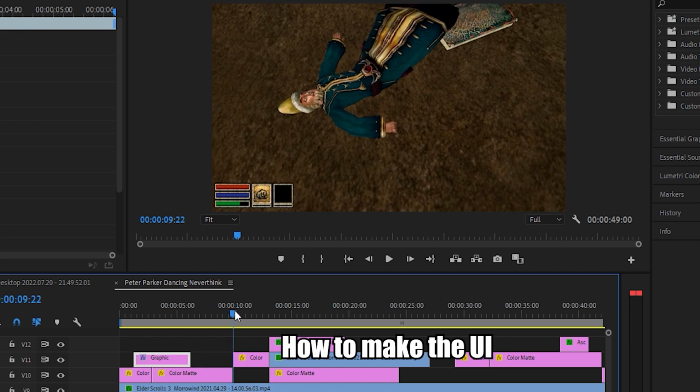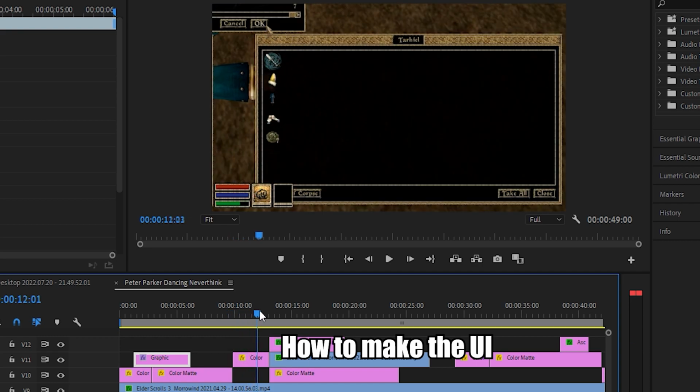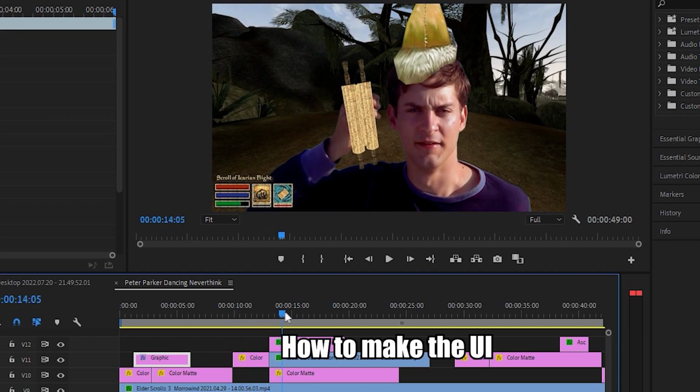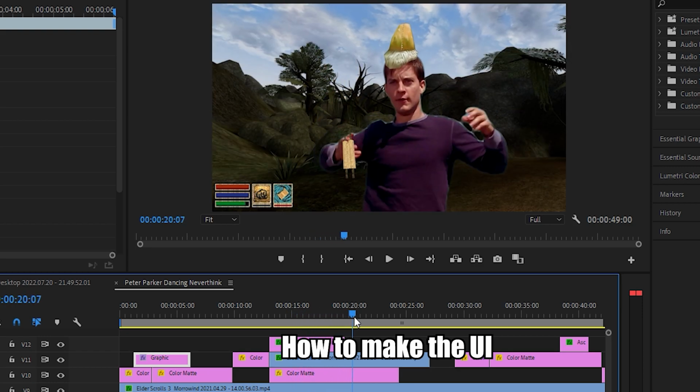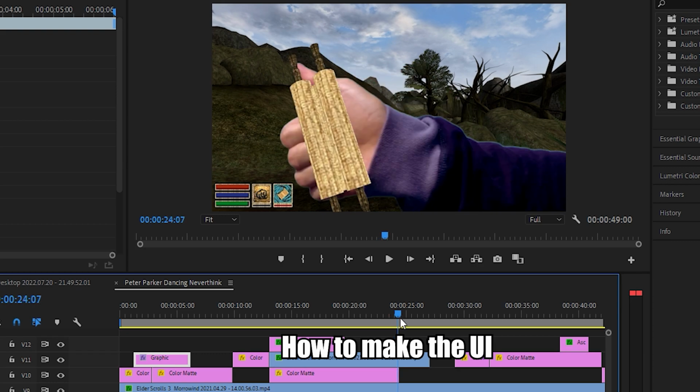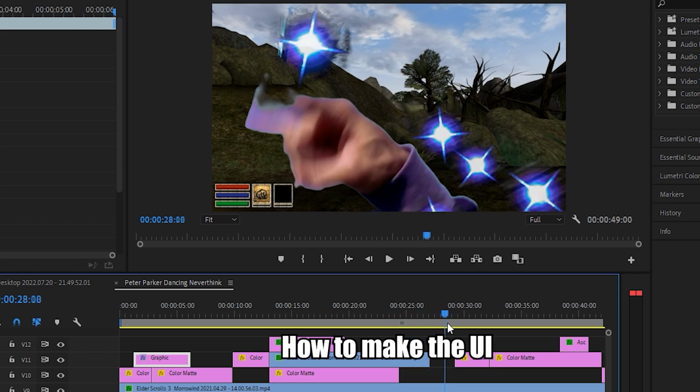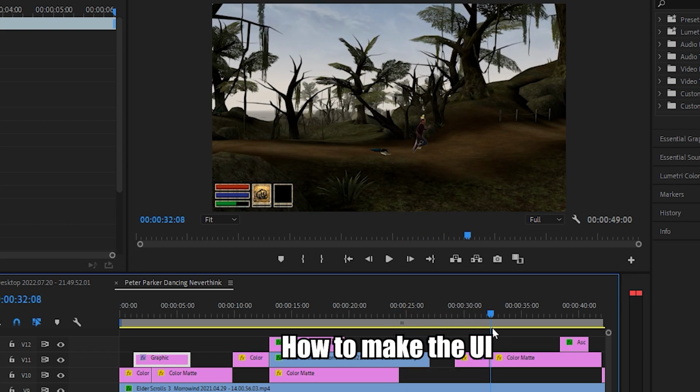Now, what I wanted to start on is how I edit the HUD, because I found it was the trickiest, but once you've mastered it, it's pretty fun and it makes the video look 10 times better once you have a moving stamina bar and a moving health bar. Just makes the video that extra nice.